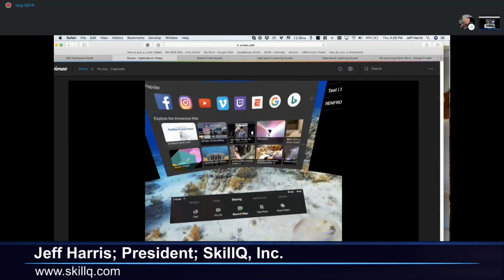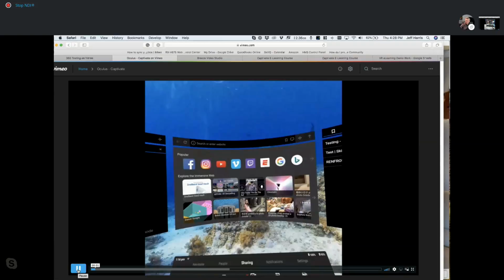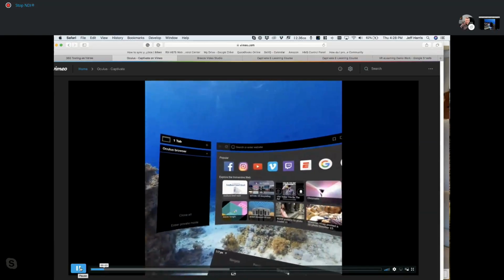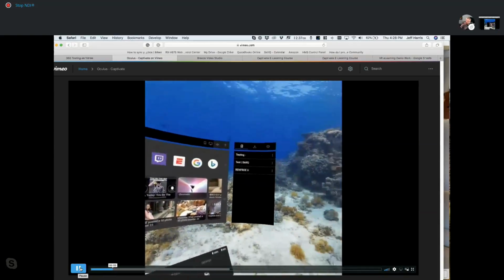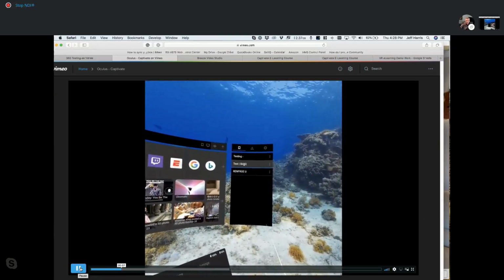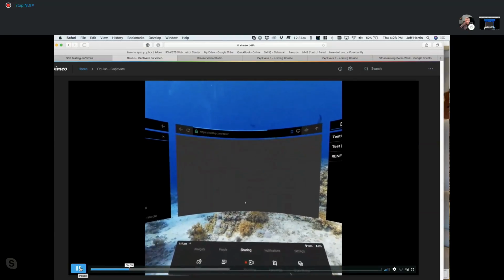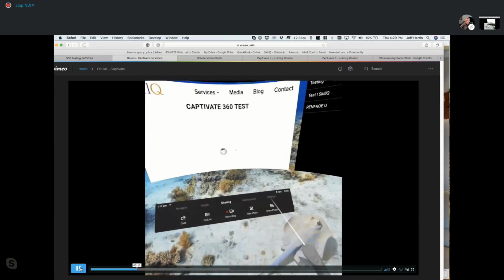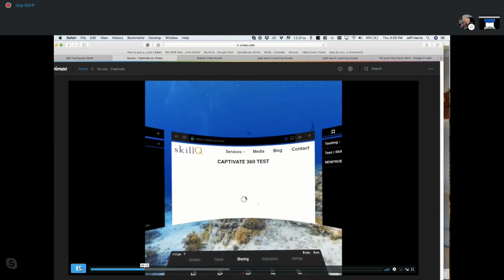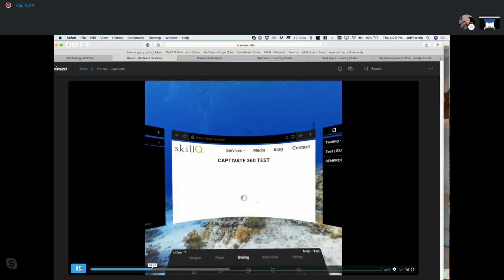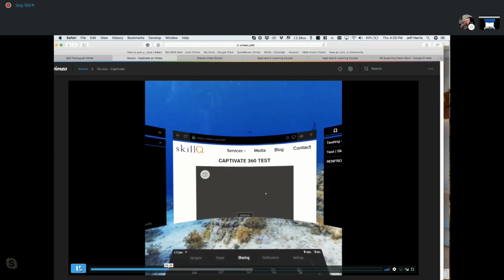So this gives you a little bit of an idea of what it's like to look through the Oculus Go. This is a video of a VR environment. In this case, we actually took a Captivate program, which is a kind of 360 test, and we wanted to see what it looks like inside the Oculus Go.